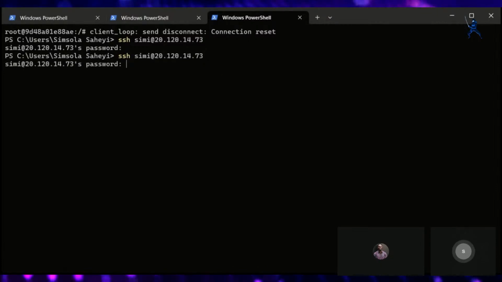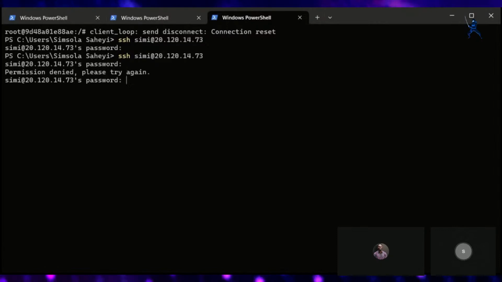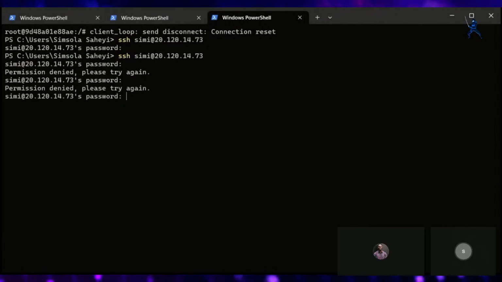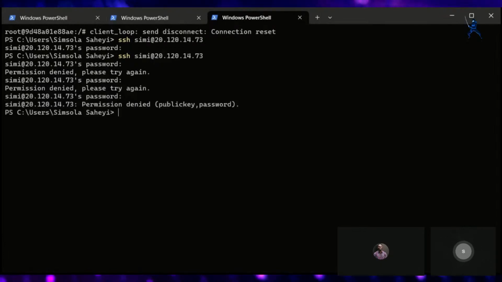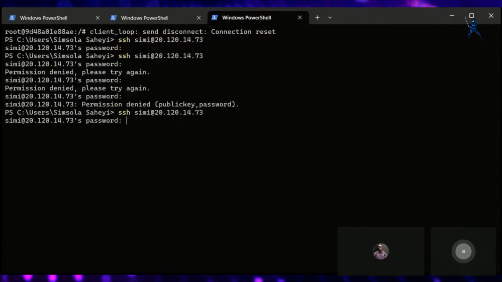Let me log into my environment. One thing you notice about Linux, unlike Windows, is that once you are typing your password, you won't see the asterisks showing that you are typing a password.